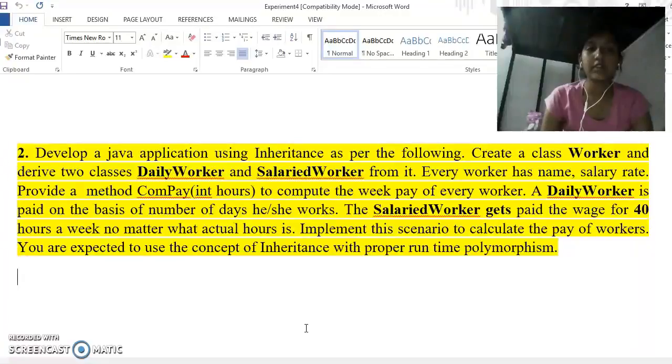So today the aim of this program is to create an inheritance program. First of all, it's required to create a class called Worker along with two derived classes, DailyWorker and SalariedWorker. The class Worker has two attributes, name and salary rate, along with a method called compPay.